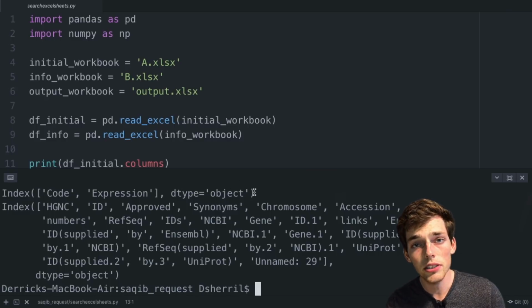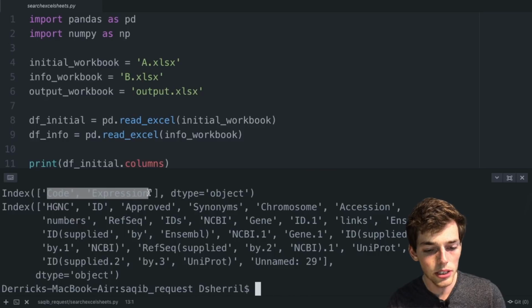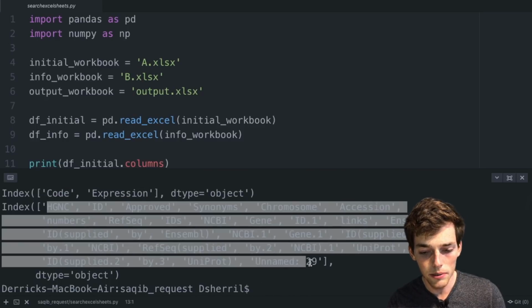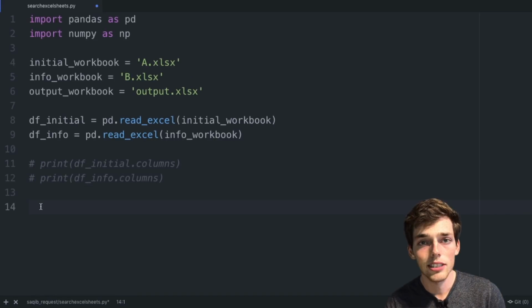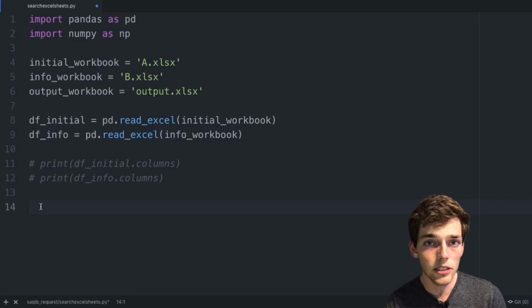We saw that in the first Excel workbook, we have the columns of code and expression, which are represented here, and then we have all this information from the info workbook. We'll go ahead and comment these out, and then we'll close the terminal. To do this operation, we'll use the pandas merge function. However, first, let's go ahead and change the column name. That way it makes it easier on us later on.